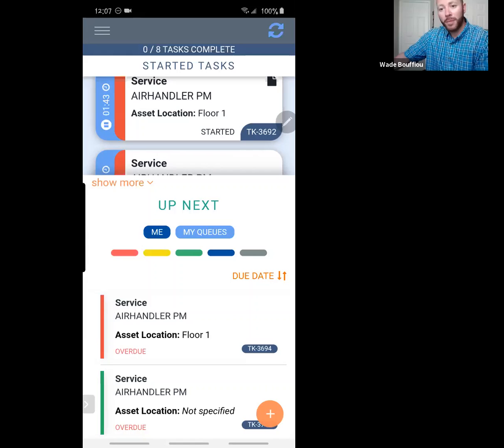In addition to being able to pick up any work orders on this system, you can also create new work orders, update any statuses, parts, add photos to it, which we'll go over as well.